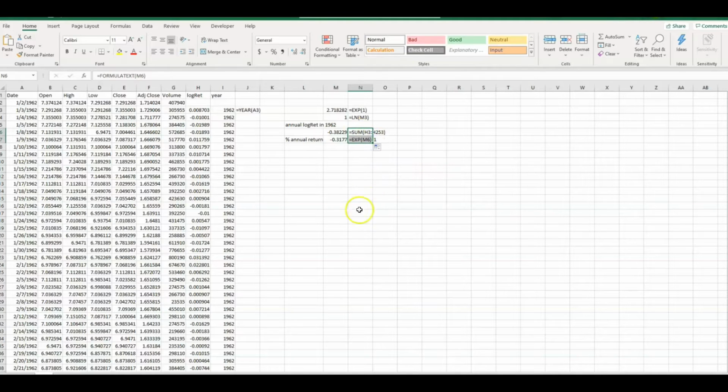I repeat the concept. The basic idea is we calculate the daily log return. The summation of daily log return is the annual log return. Then we apply the exponential function to the annual log return, minus 1. So this is our annual percentage return in 1962.